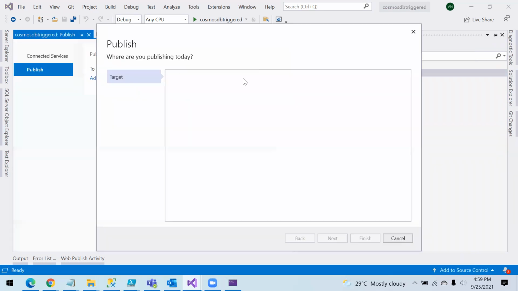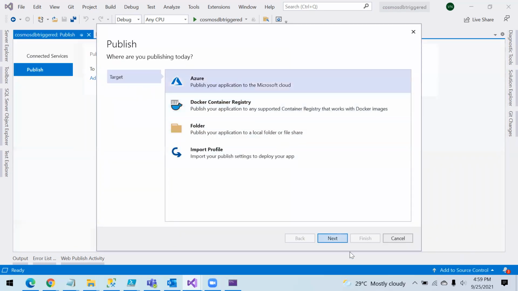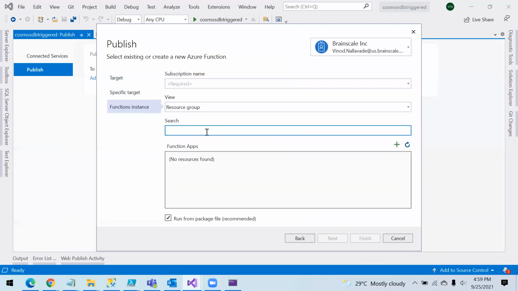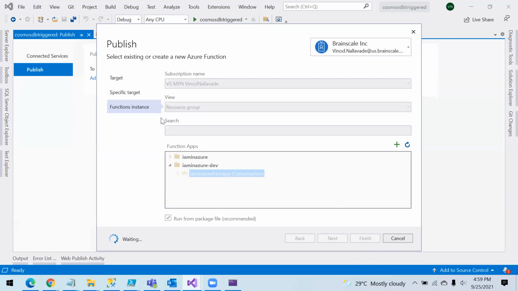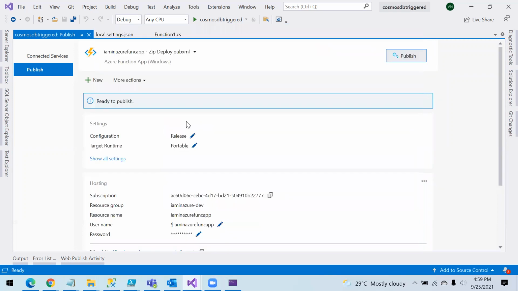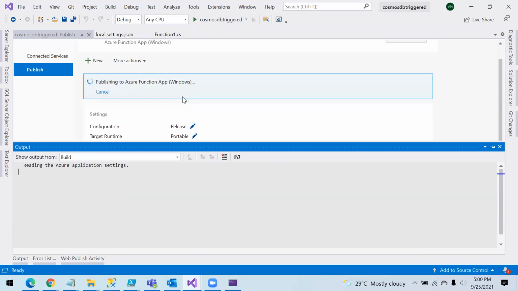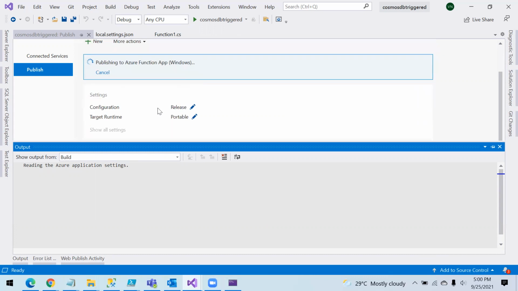So we have an option called publish, where you need to select your function app. So I'm just following the window. You need to select your subscription, then the resource group, then the function. So this is my function. I'm going to publish this. So the publication will be in progress. So this is ready to publish. Let's publish this. So this will start the publication.